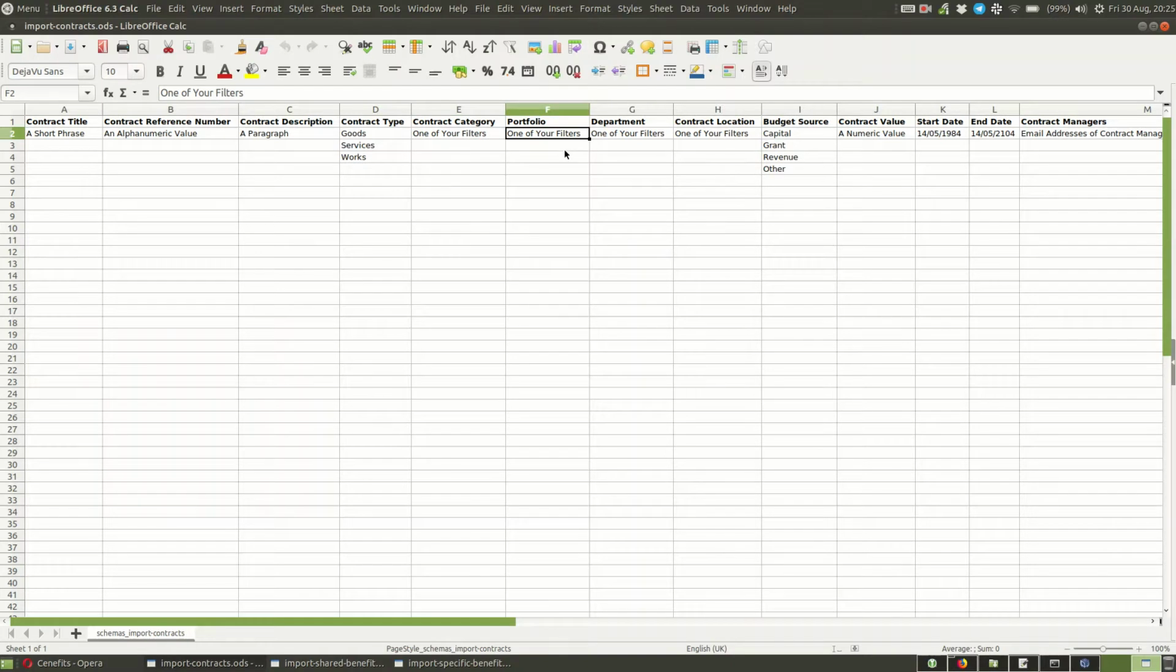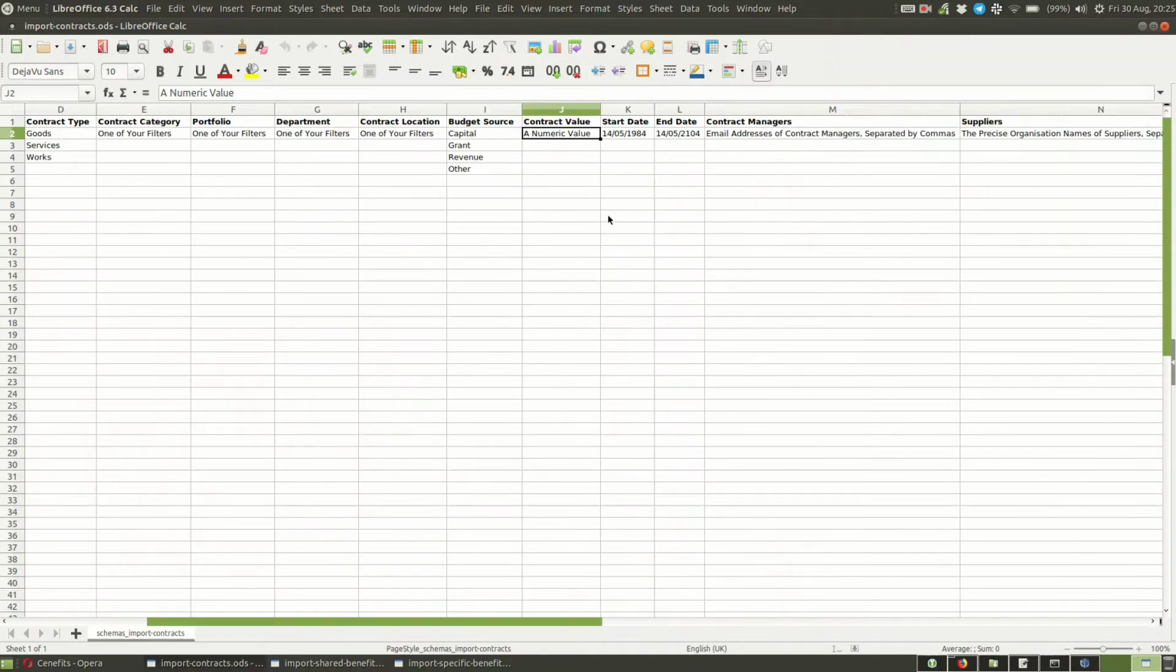Portfolio, again, one of your filters, you've got to get precisely right. Department, one of your filters, precisely right. Location, one of your filters, precisely right. This is a fixed field, capital, grant, revenue or other, so again, you just pick the one that you want for each of these contracts you're going to import. Contract value, a numeric value, a monetary value for the contract. Start date and end date, you've got to use this date format.